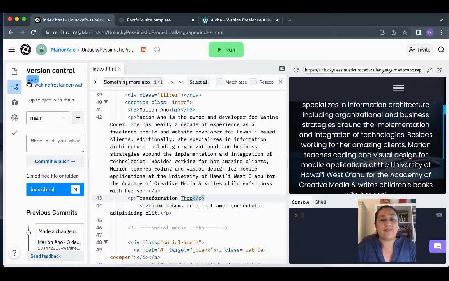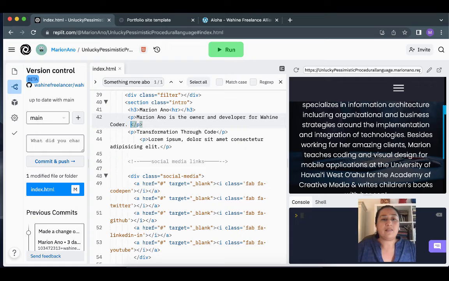Transformation through, spelling of course matters, transformation through code. And since we're here, I am going to make that a lot shorter there.